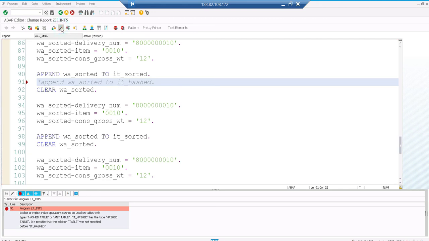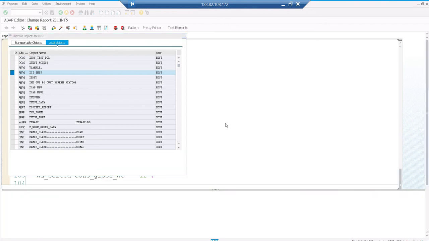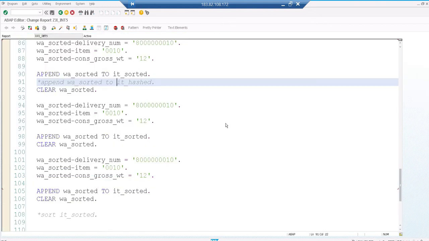Just play around with this, and if you have any doubt or queries, please let me know. Hopefully this covers most of the areas of the internal table, including this video. There are 5 videos on internal table. If anybody has a special request, maybe we can add some more videos on internal table. Otherwise, we'll move on to other topics.